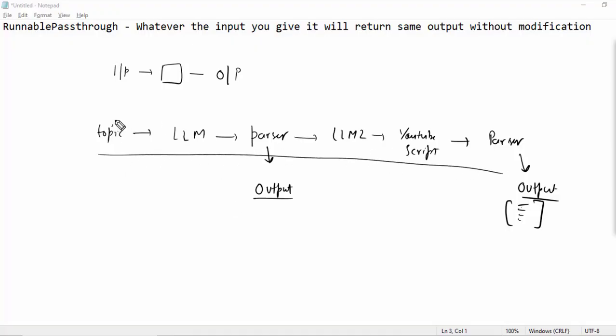First I will pass the topic to the LLM and ask it to give me the disadvantages of a particular topic. It will return me the disadvantages. After parsing, the output will be sent to LLM2, which will generate the YouTube script, and after that, again, I will get the text portion and show the output. So in this kind of sequential chain, I will not be able to see what the disadvantages were. I want both as output, this as well as this.